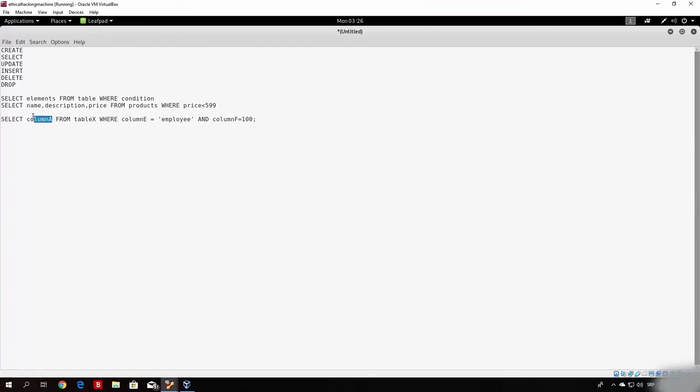So column A is part of the database, table X is part of the database, and column E is also part of the database. That's why I typed them in lowercase, and SELECT, FROM, WHERE, and AND are basically the conditions that we use to query the database.